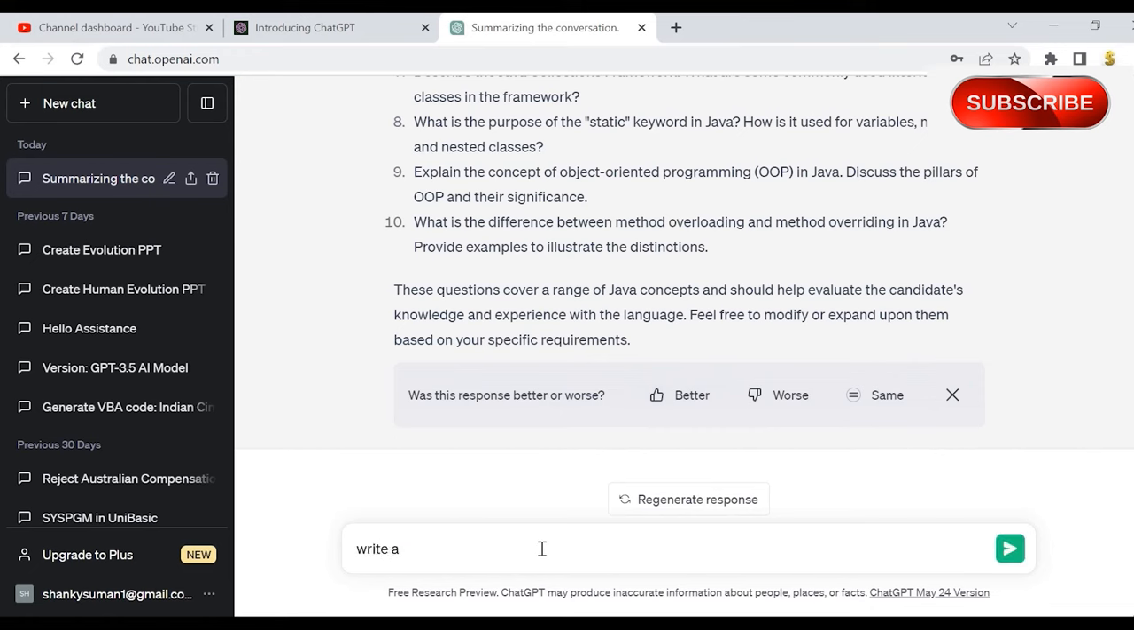So write an email to a candidate giving him a salary hike or something like that. You can give placeholders so that in that place you input your manual data, or you can directly put that data right here. So write an email to a candidate giving him a salary hike of, let's say, 5%.